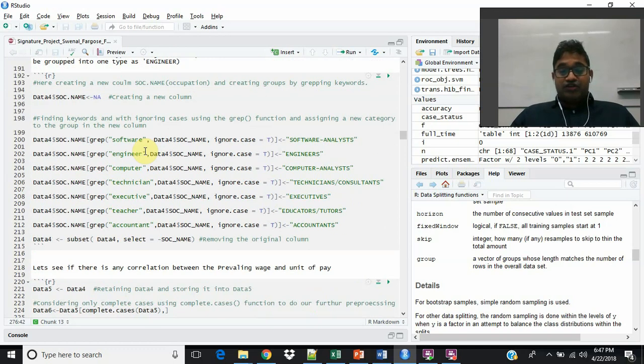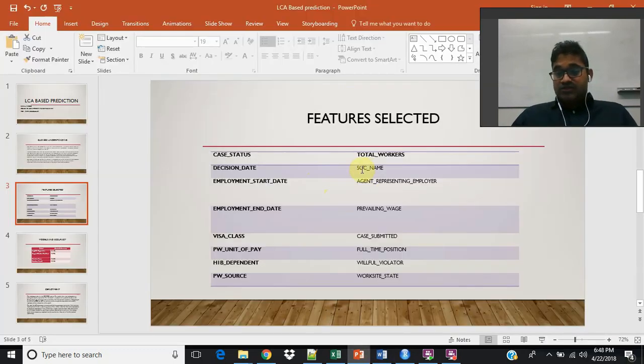Okay, now comes the feature engineering process. SOC name, like I mentioned before, is one of the most important features because it's a job title. The Labor Department will see: do we have enough candidates or citizens in the United States with this skill, or do we need international candidates? If they think that we have enough people with that skill, they are eventually going to deny the application. So SOC names play a key role.